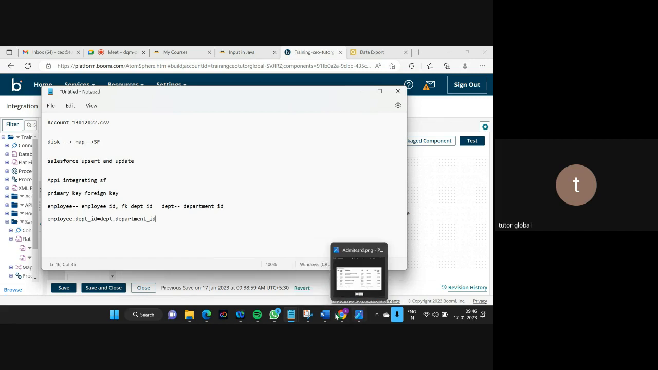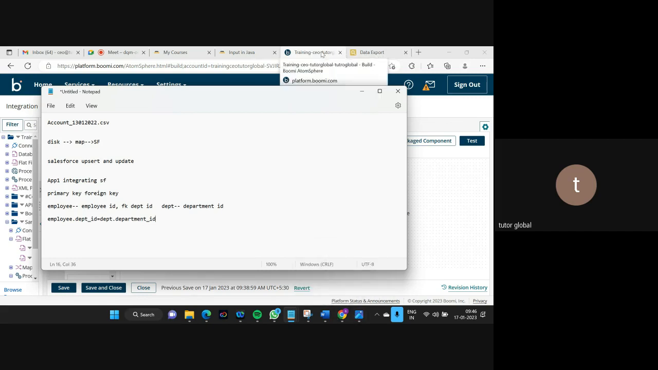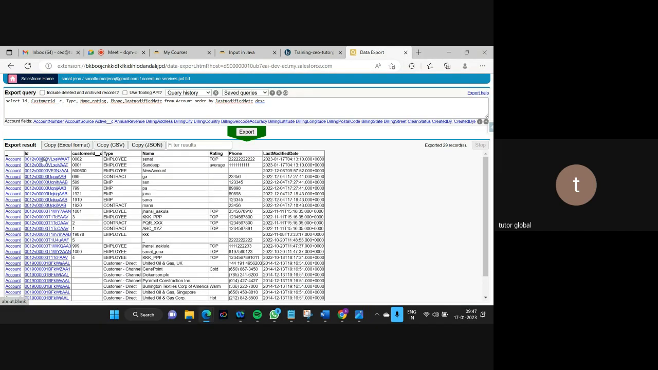But in this case, there are no foreign key, primary key concepts. So whenever you are upserting, the external ID is there. What will be the external ID? It works like a foreign key in the account object. And one field, the ID field, is there in the account object. This is the primary key. For this record, the ID field will be a number of 16 or 18 digits.